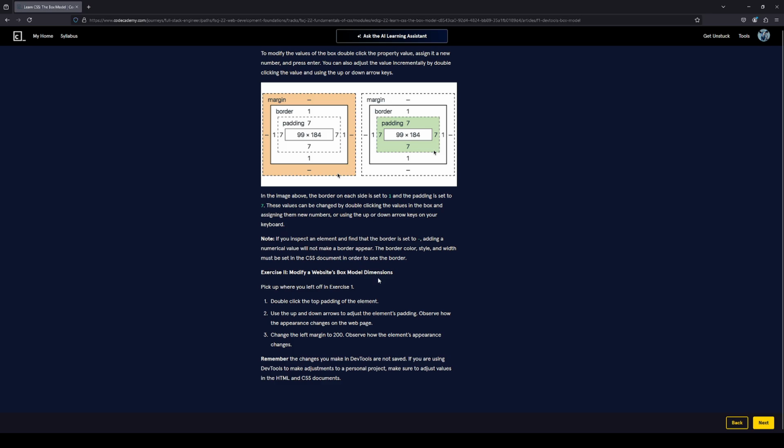Exercise 2, modify a website's box model dimensions. Pick up where you left off on exercise 1. Double-click the top padding element. Use the up-down arrow keys to adjust the element's padding. Observe how the appearance changes on the web page. Change the left margin to 200. Observe how the element's appearance changes. Remember, the changes you make in DevTools are not saved. If you're using DevTools to make adjustments to a personal project, make sure to adjust the values in the HTML and CSS documents. All right.